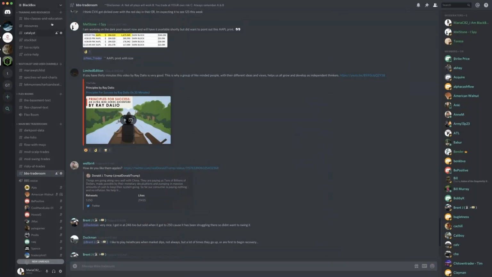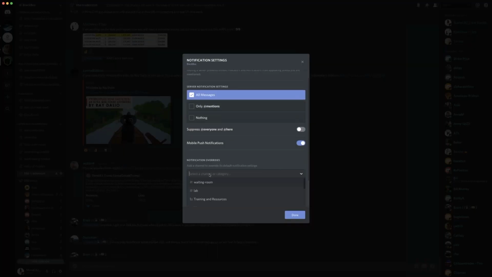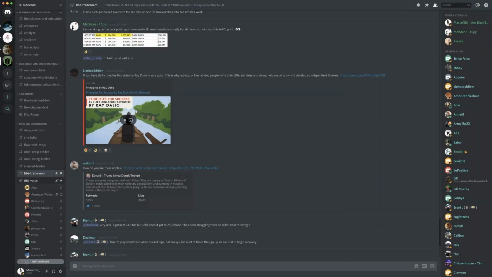Another thing that you can do, because some people want notifications for specific servers, is click on this arrow at the very top next to the word Black Box, and click on notification settings. You can actually create specific notification settings for different channels. So let's say on Tech Money's, I want specific notifications. Let's say I just want notifications where there are mentions. I can click on that and then hit done. And now I'm only going to get a notification for Tech Money's channel if there's a mention there. And that's pretty much how you use Discord.